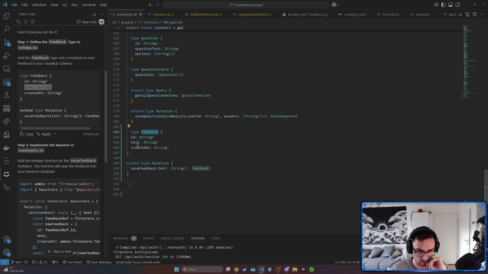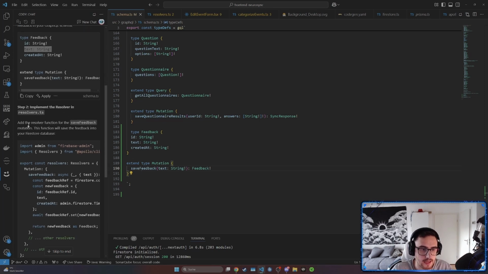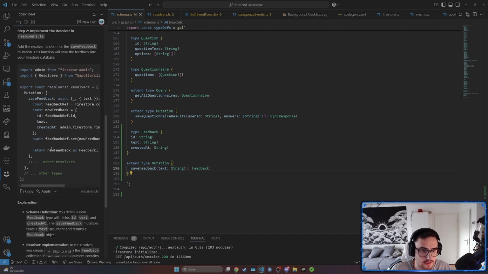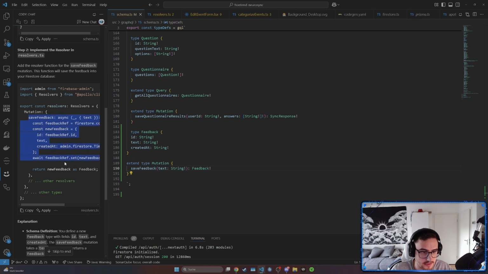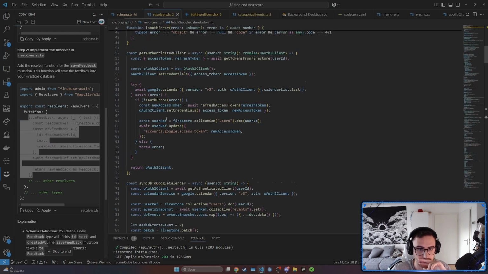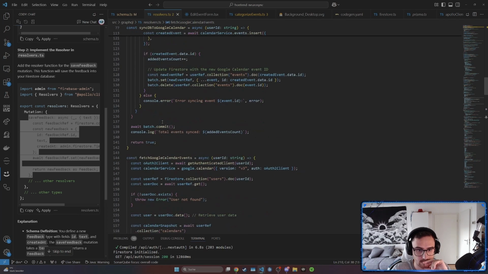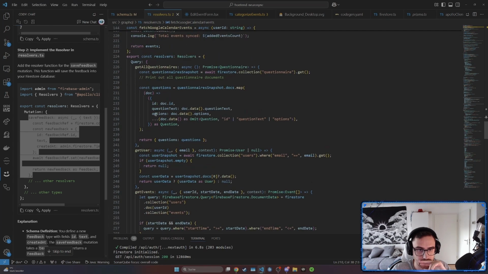So we have feedback with the text, and we have the mutation that we need to actually save that. So mutation is basically a function. And in my resolvers.ts now I need to add this saveFeedback. So this is going in here into our mutation.